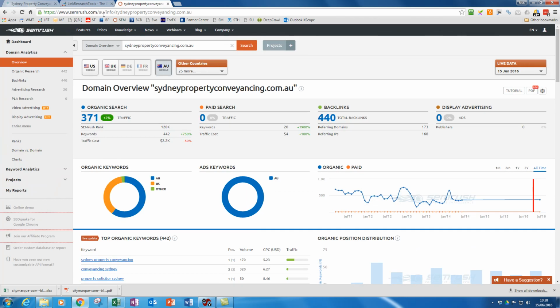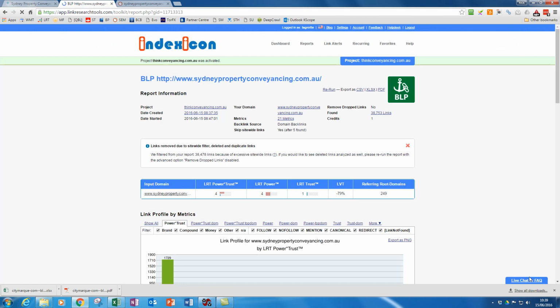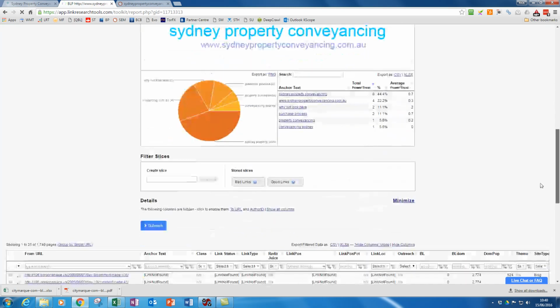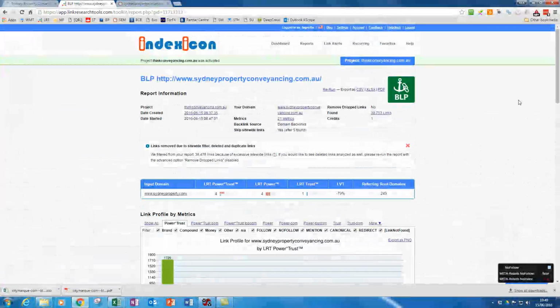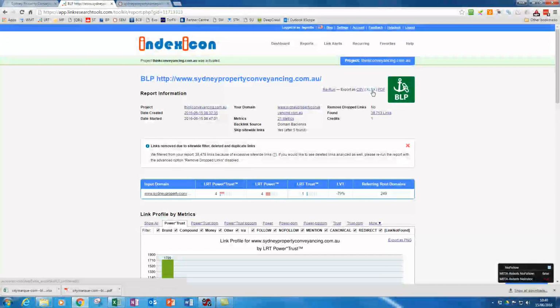But anyway, I ran the BLP report for it, and in the actual software you get very nice tables and charts and things. Unfortunately, I can't share that with you. So what I have to do is send you the Excel spreadsheet and the PDF with the results in. So in Excel, the report looks something like this.